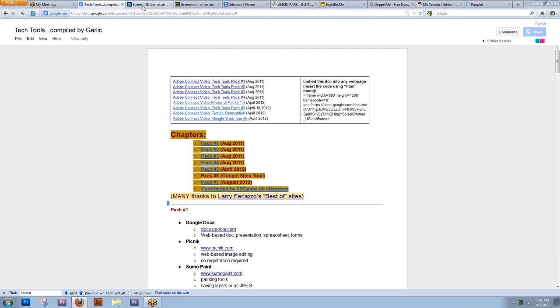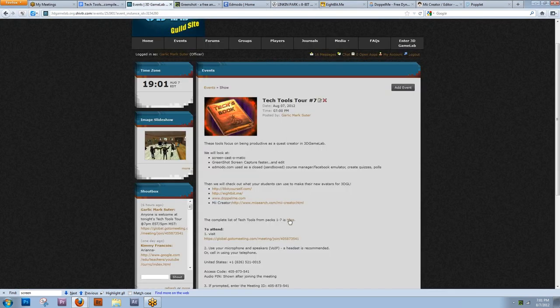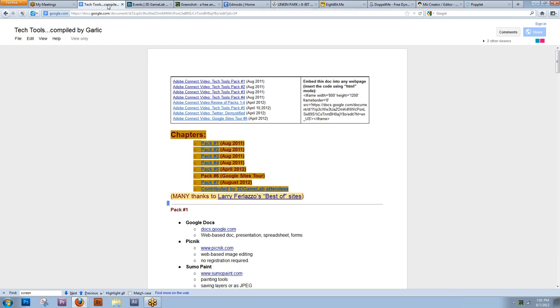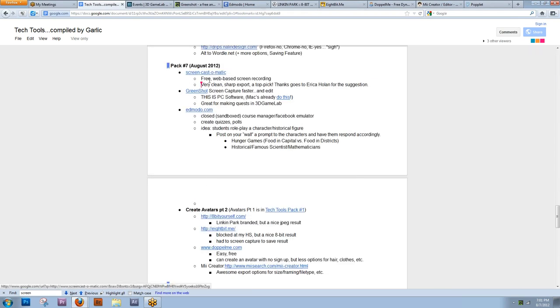Okay, so to repeat, from the event calendar is a link to this Google Doc, Tech Tools Pack 1 through 7. Today is pack number 7. These are just bookmarks within the documents. If you click on pack number 7, you'll get a cheat sheet of the tools that we're going to be looking at. Spoiler alert.